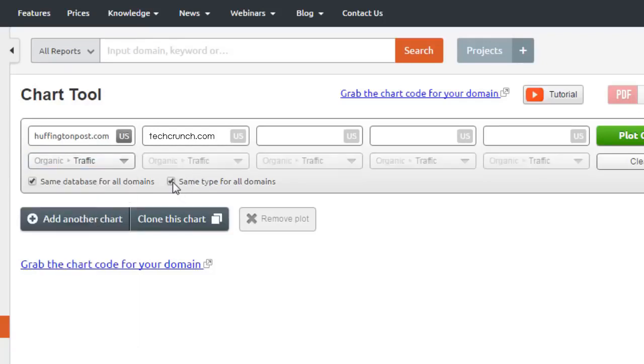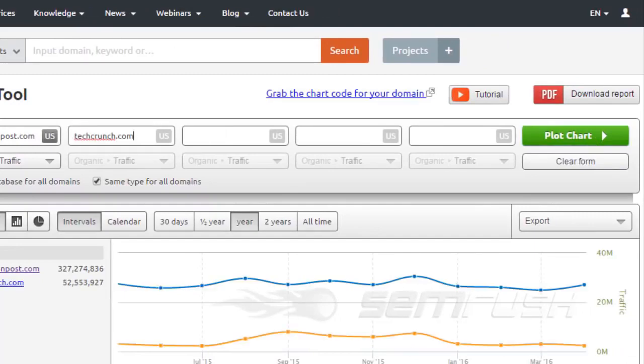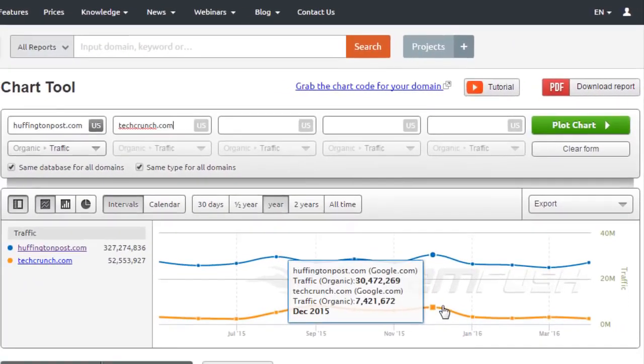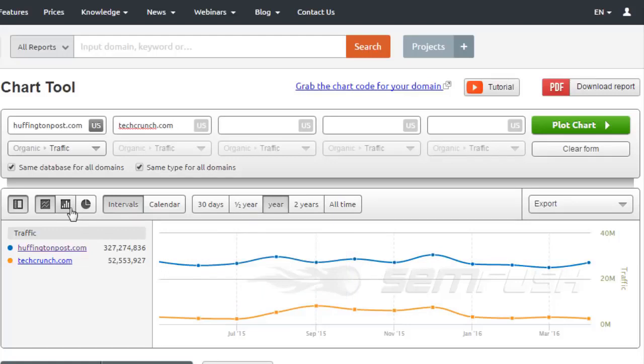So let's say I want to look at traffic numbers for these 2 websites. So I'm just going to leave it as the same type and click Plot Chart. So as you can see here, this is showing me how much traffic is actually being generated by these two sources. So you can clearly see which one's the larger site, but you can also change how this looks.